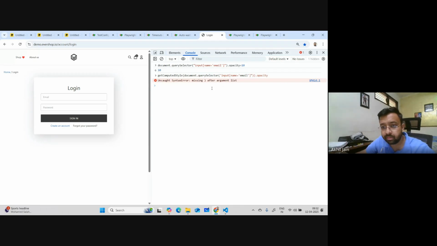Okay, I'm doing something wrong. Oh, I'm putting it in. You see, it says one, right? Okay, opacity can be 0 and 1. My bad. You can see opacity currently of this field is 1, so that's why you are able to see it.